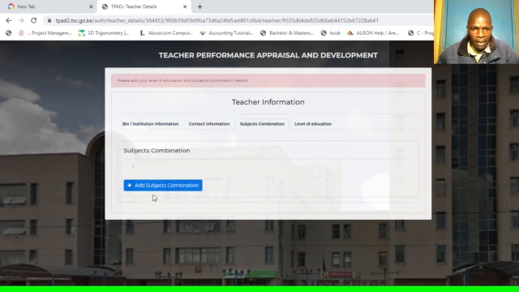So there is a tab here which is blue, and there's a plus sign. It says subject combination. In fact, the addition sign here is for adding. So click here to add your teaching subjects.